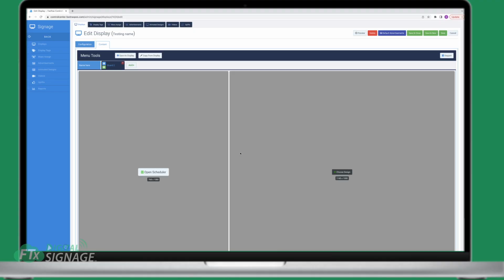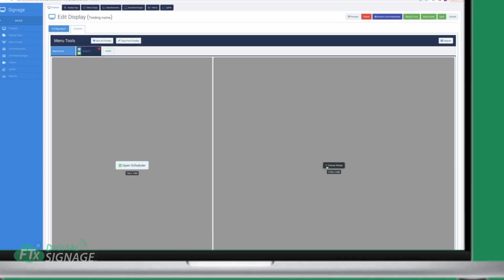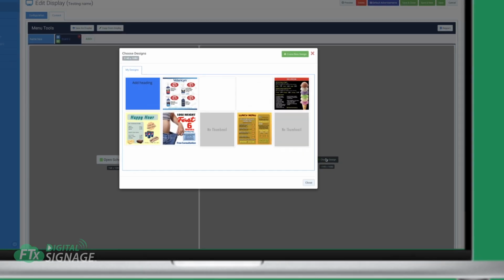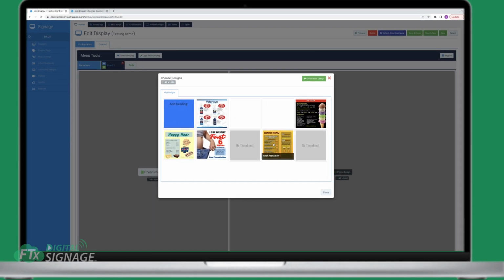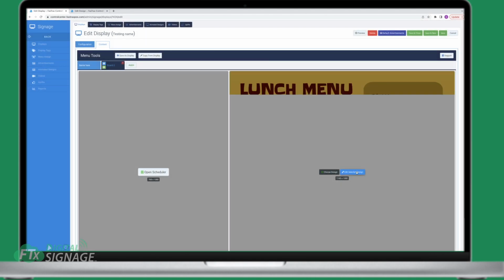This time, I'm going to use a different layout than previously used. I chose the layout with a half static image and the other half are rotating slides. Over each side of the display, you can view which size will fit best with the scheduler. I'm going to start with the static image on the right side. First, click on Choose Design, then choose one of the designs that are stored in your My Designs folder. Then select the image to place it within your scheduler.